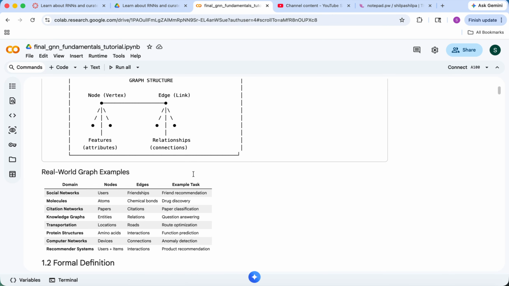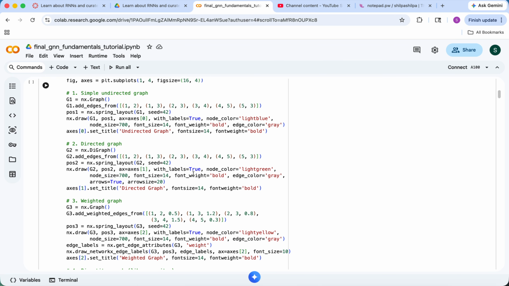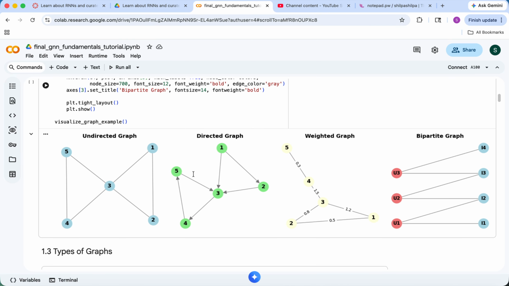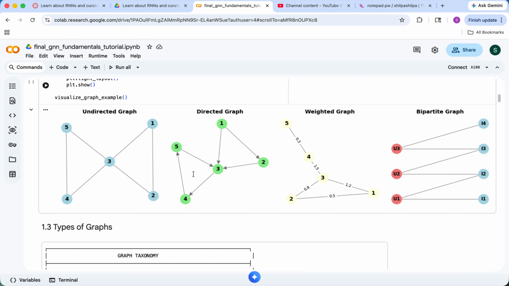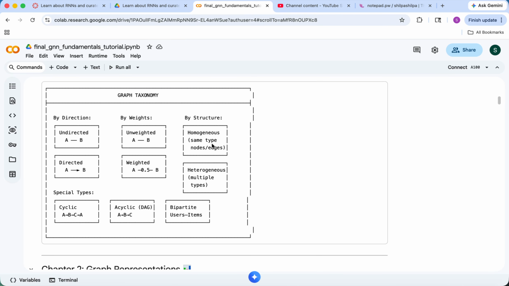Next, let's go for graph examples. This cell visualizes different types of graphs. The goal is to show that graph data is made of nodes and edges. For example, in a social network, people are nodes and the edges are relationships. This is very different from regular table data because relationships are part of the data.